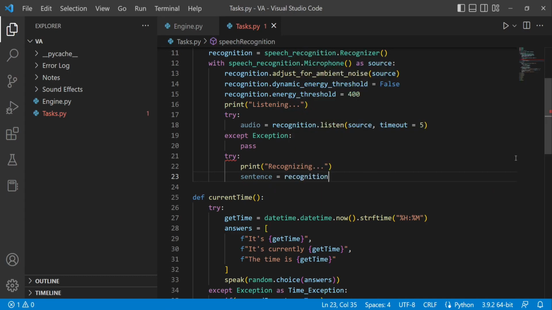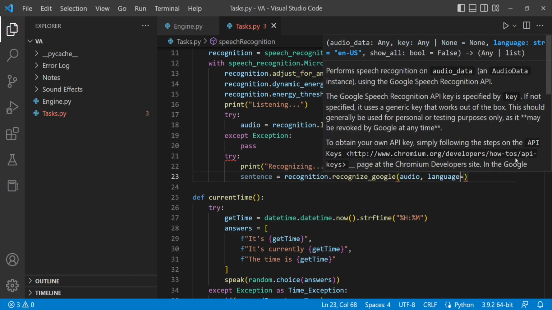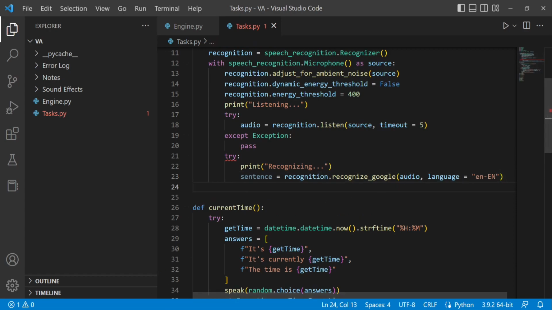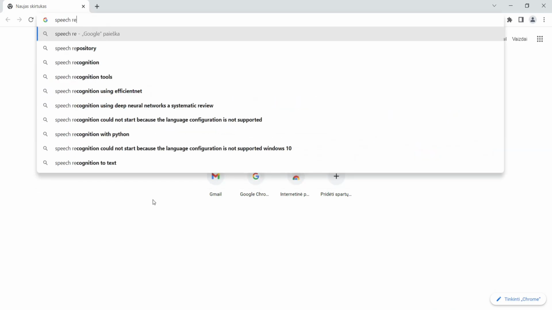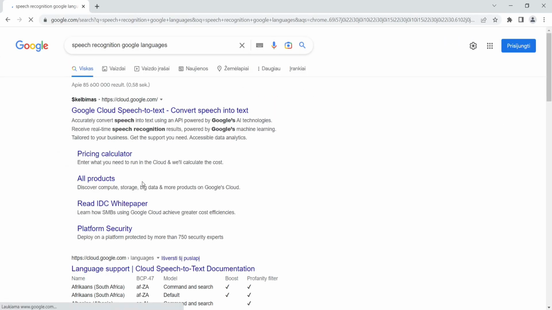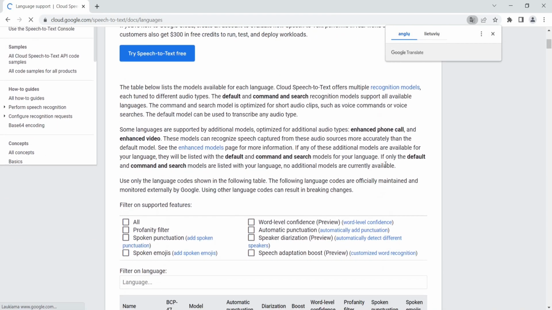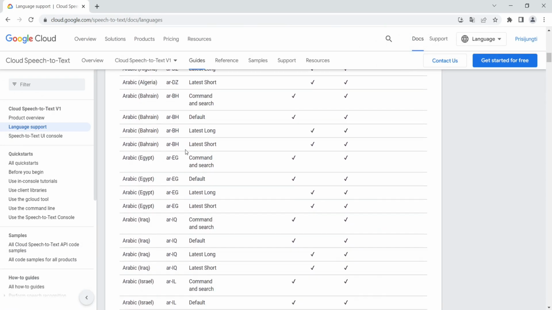In the other case, we're going to print recognizing, and then create a new variable called sentence and use recognition.recognize_google. What this will do is try to recognize the sentence that we speak into our microphone using Google's dataset. So it's just like using a microphone in your browser or something like that. We want to recognize the audio, and the language is going to be English. I'll leave the list of languages in the resources, so you can go and check that out.